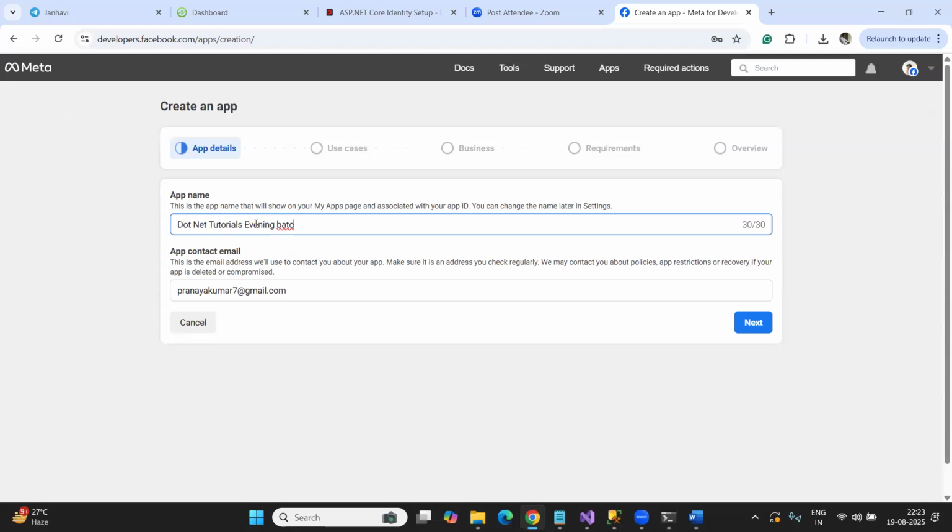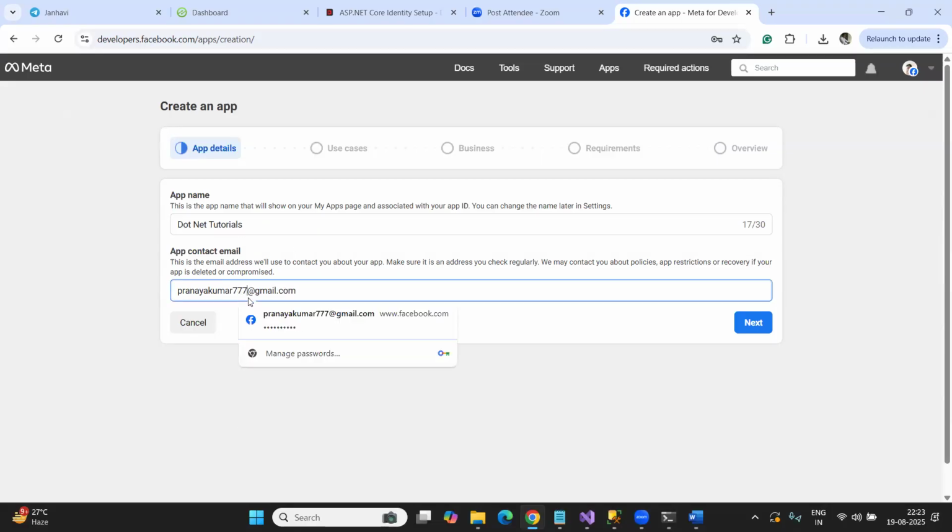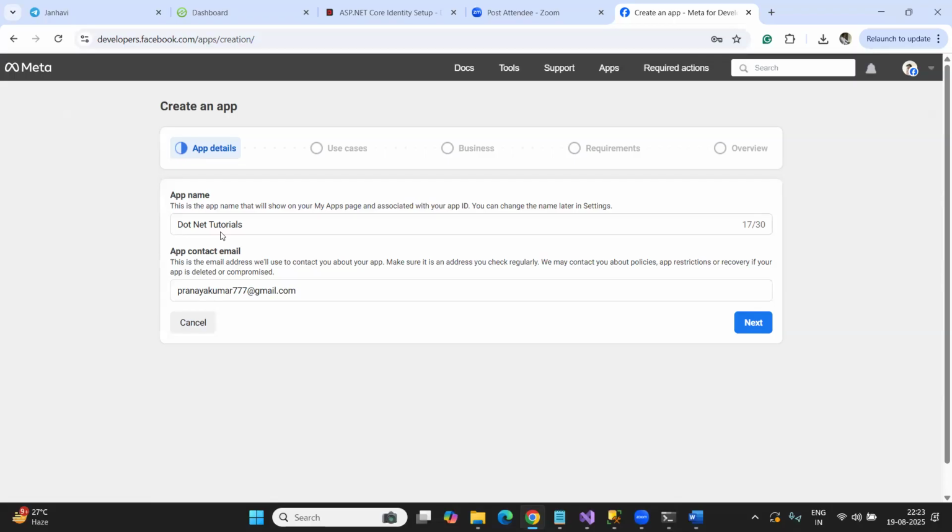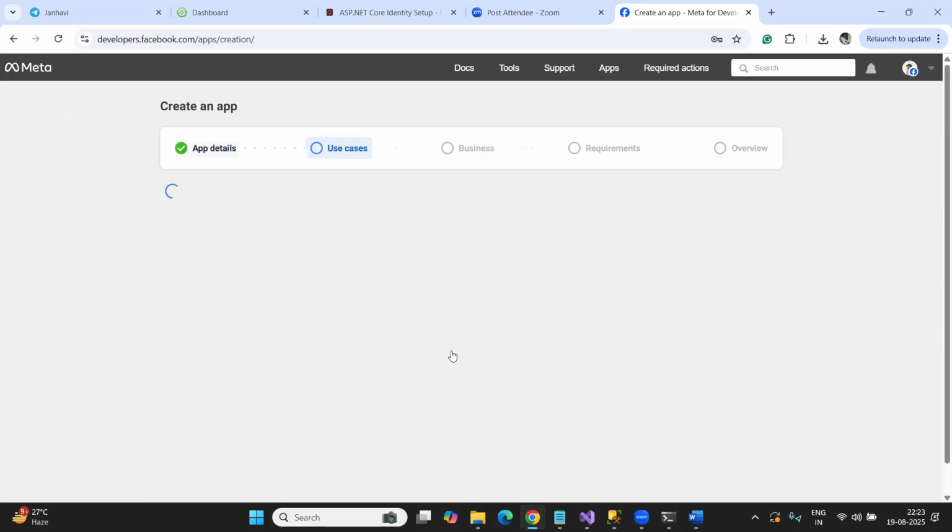So maximum 30 characters. Okay, let's give this .NET Tutorials only. The email ID we have already provided for Nekuma 777. So this is the account using which I have logged in. So once you provide the app name and app contact email, you just need to click on the next button.